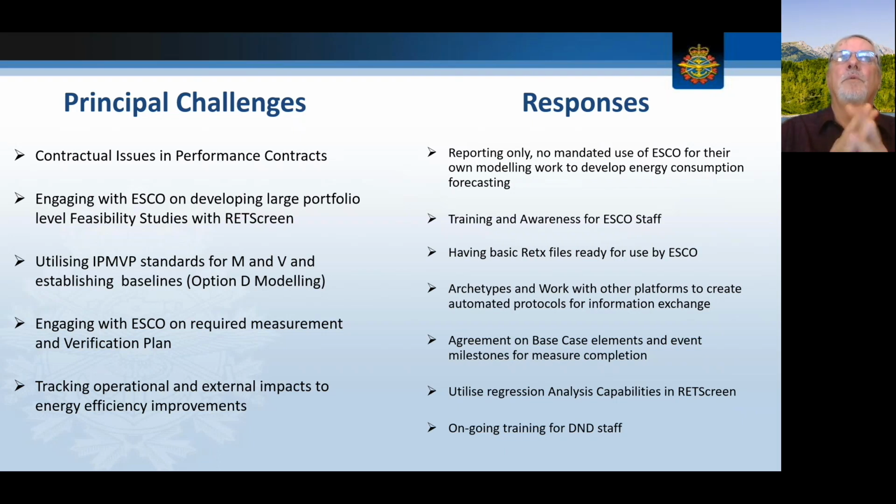That is one of the ways that we are already insisting in our contracts that all the energy service contractors follow that protocol. It's an internationally recognized standard, so this makes it easier for everybody to understand. And then the other thing is that having the basic RETScreen files ready for use by the ESCO with as much information as possible will help the integration.